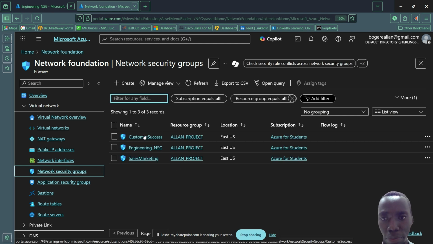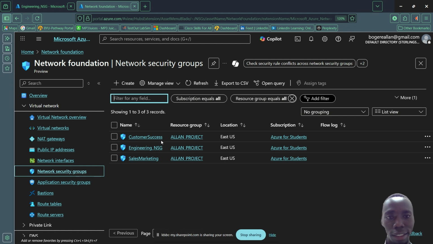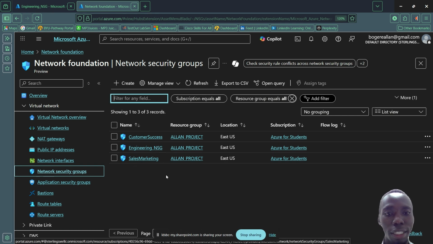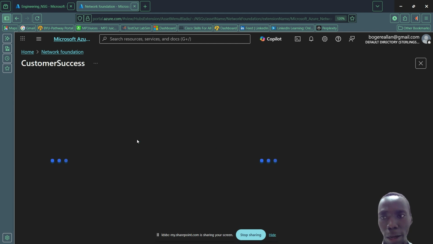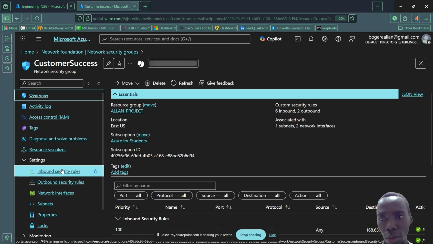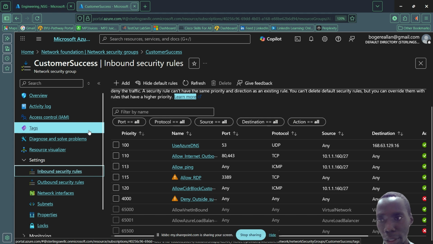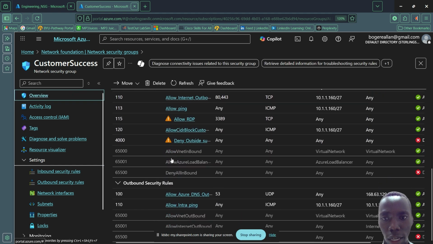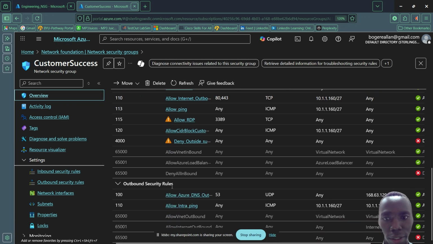I created three network security groups, and each group belongs to a department. For example, one called customer success is for the customer success subnet, and that means it will have the customer success subnet and all the customer success VMs attached to it. Likewise for engineering and sales marketing. These NSGs have rules. Let me go back to overview to show you the rules that I created in these NSGs.